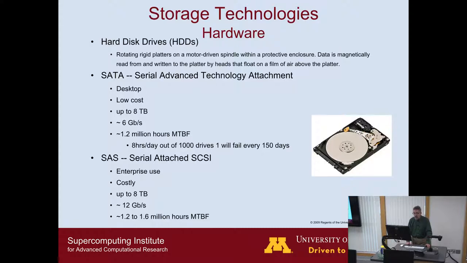And the salient point is, when you run a center like MSI, you don't have one of these drives spinning, you have many thousands of them, tens of thousands in principle in the larger file systems. And so that mean time to failure actually goes way down. When you start managing file systems at the petabyte scale, you're not really buying storage, you are renting storage, in the sense that you need an ongoing budget for maintaining the storage that you already have.